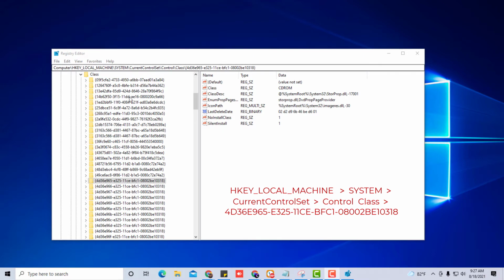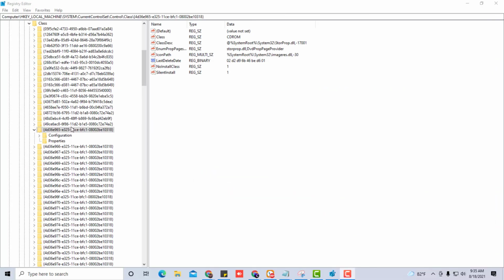Then you're going to scroll down and find the folder that's on the screen right now. It's 4D36E965-E325-11CE-BFC1-08002BE10318, which I've highlighted right here. So just be very careful that you're selecting the right thing and take your time to look at what you're selecting. Once you find the correct key, you're going to bring your attention to this portion of the screen.